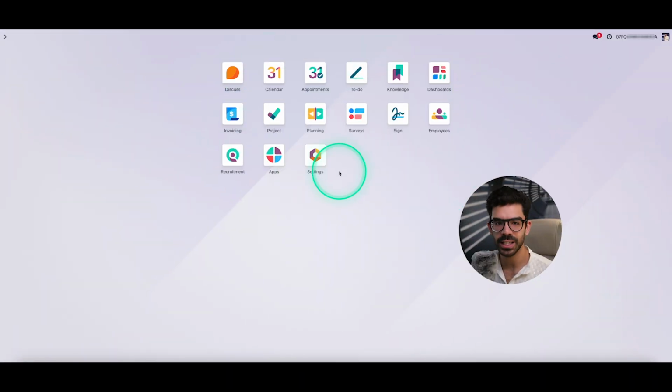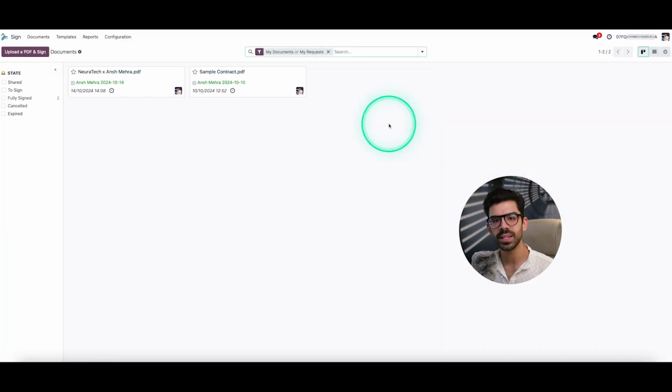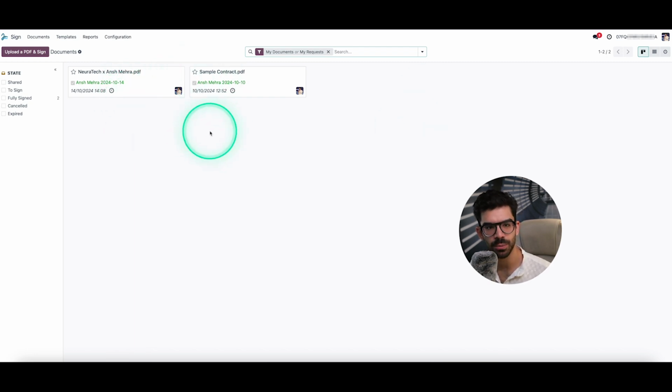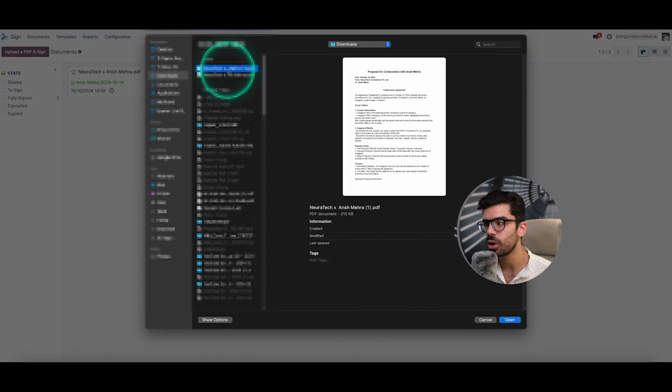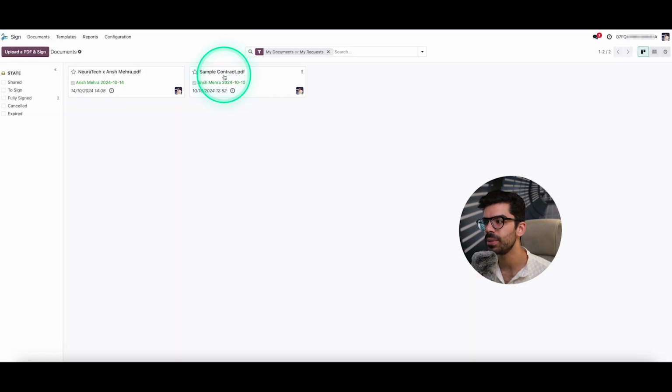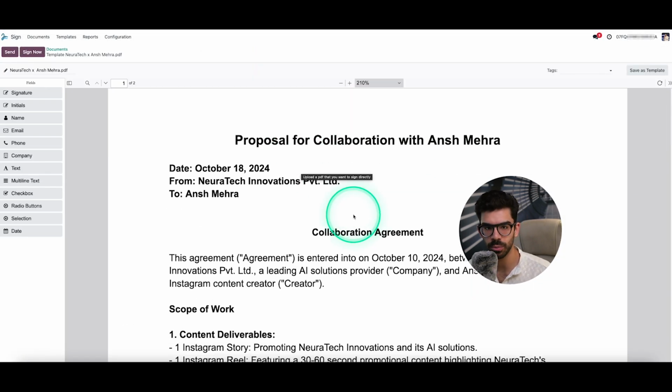Alright, so I am in my dashboard back again, and let me show you how you can use Odoo's e-signing platform. Basically, almost all brands will send you a PDF to sign anytime you agree for a brand collab. So instead of just printing and scanning and signing and doing all of those things, you can use Odoo's e-signing platform. So right now I'm inside my e-sign, and as you can see, there are some sample contracts. This is my dashboard right here. On the top left corner, you have an option to upload a PDF. So basically, once you have received your contract from the brand, all you need to do is simply upload it right here. So this is how the proposal looks like.